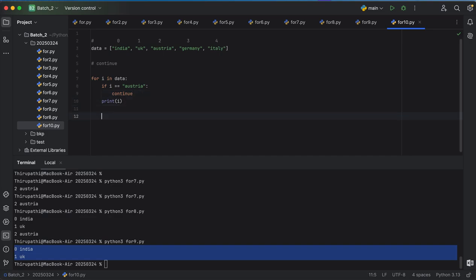See, now tell me first, in I, what are we getting? India. India equal to Austria? The condition is false. Condition is false meaning it will check the next, right? The 10th line. So India will print here. Clear? Next UK will come. UK equal to Austria, again false. Then the 10th line will execute. UK will print. Now Austria will come.